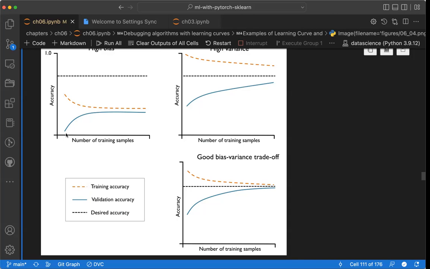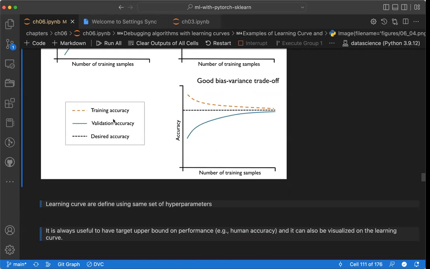But we can also see that the validation accuracy starts very low, but with more data it is increasing. We can see here that the training and validation accuracies both reach a plateau, meaning they are not changing. Even if we increase the training data, nothing is changing, right?